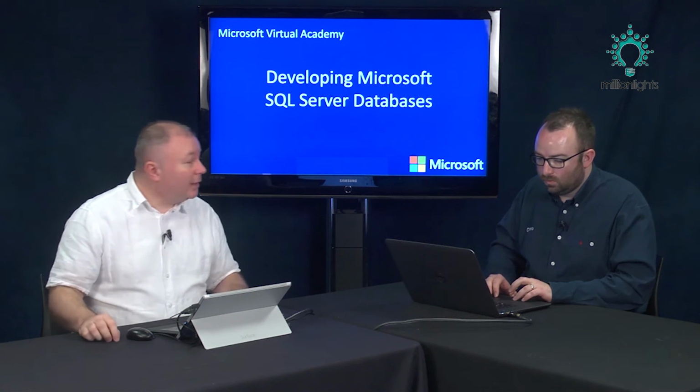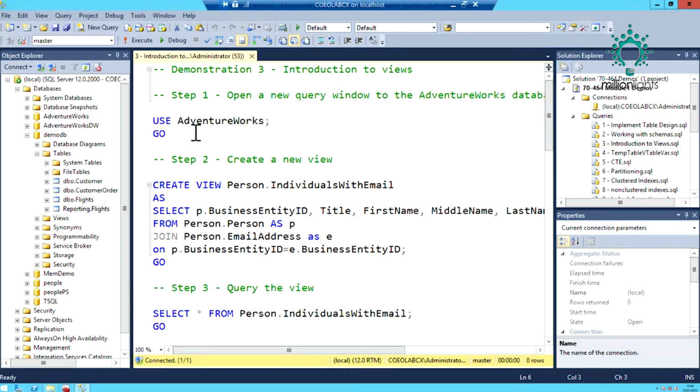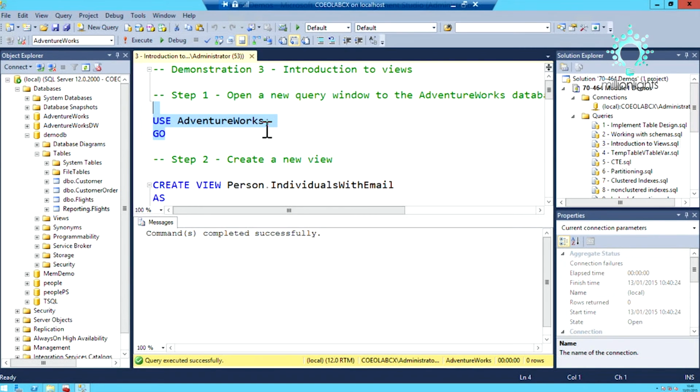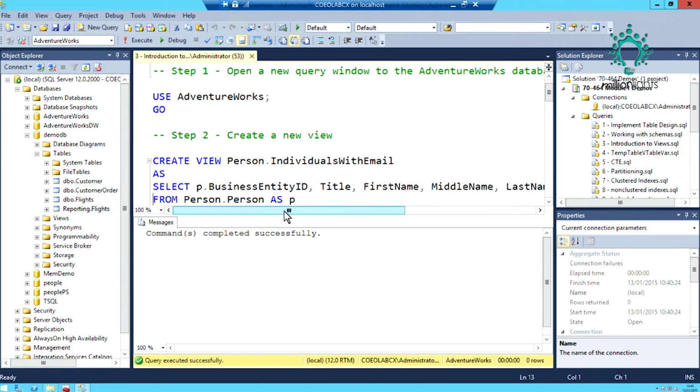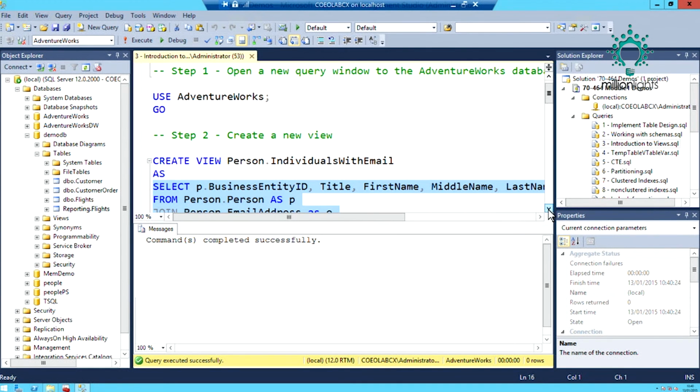Well, you're up again. It's time for another demo. You're going to show us a little bit about views. So let's switch across. So in this demo, we're going to use the AdventureWorks database, which is the default sample database that you'll see if you've been doing lots of different training courses. And I'm going to create a new view in the person schema, called individuals with email, which is going to be based on this select statement. So this one is based on two underlying tables then? Yes.